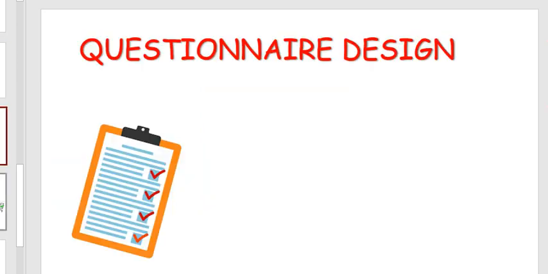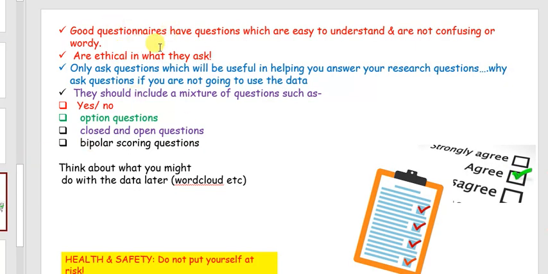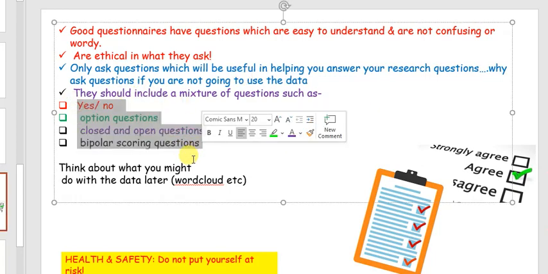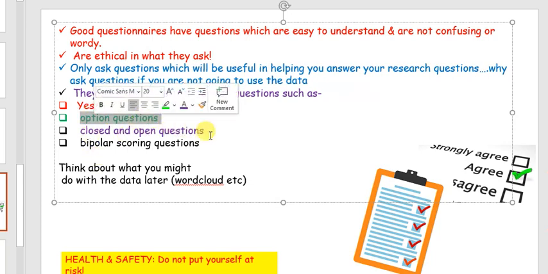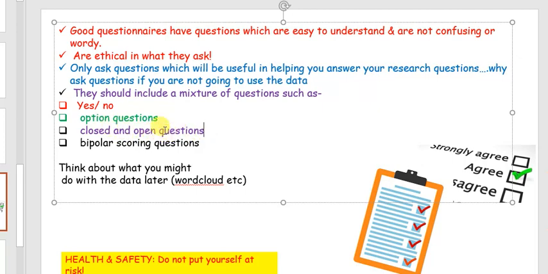Questionnaire design. Think about how wordy your questions are. They want to be simple and easy to understand. You don't want 3 different parts to the question. Only ask questions that are going to help answer your research questions. A mix of questions normally works well. So a simple yes or no, an option question where you give them an option to tick a box, a mixture of closed and open questions where they get the opportunity to say what they think and you quickly jot down the key bits. Bipolar scoring questions as well.